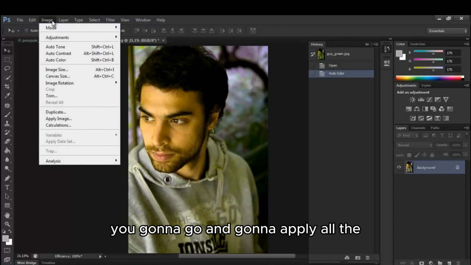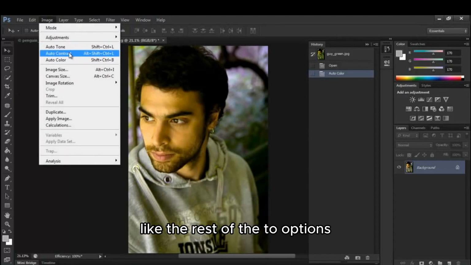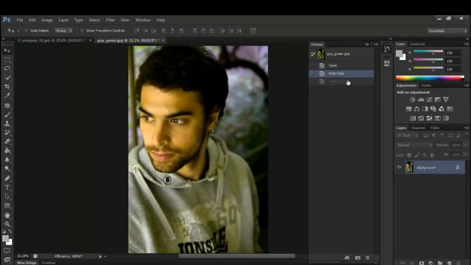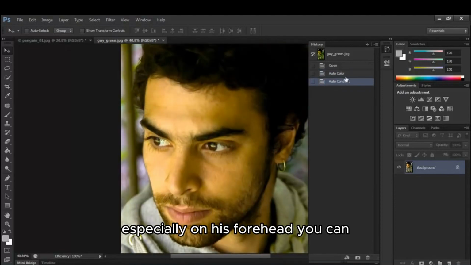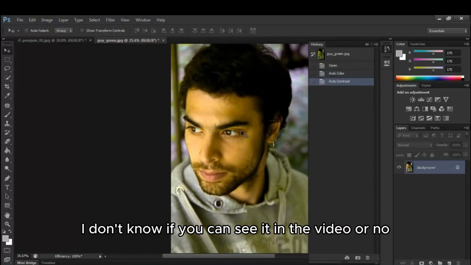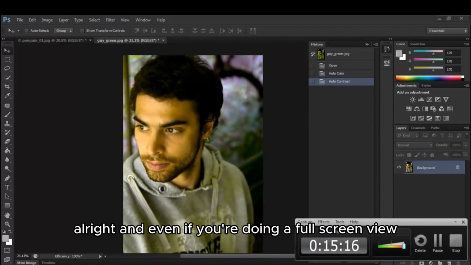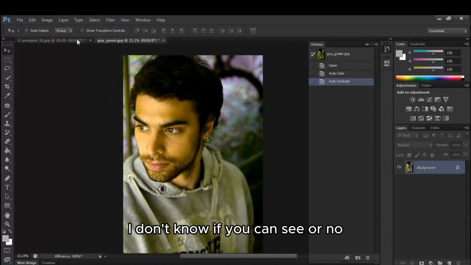Similarly guys, we're going to apply the rest of the two options which we have. The auto contrast. Now if you see, auto contrast right now in this image has given me a kind of an advantage. I don't know if people can see, but his face, especially on his forehead, you can see that there has been a small difference. I don't know if you can see it in the video, since the video player is too small, and even if you are doing a full screen view. But definitely on the forehead and on the face, it made a little difference, but definitely a difference.